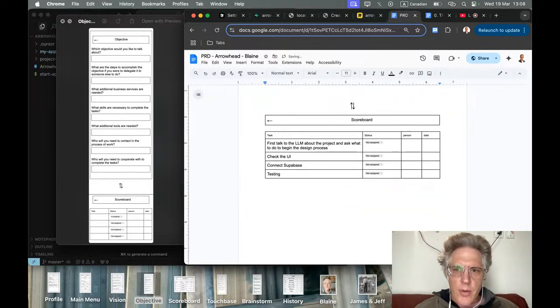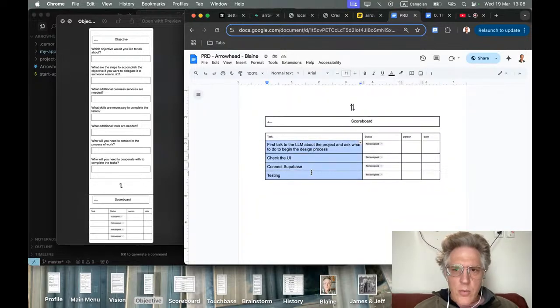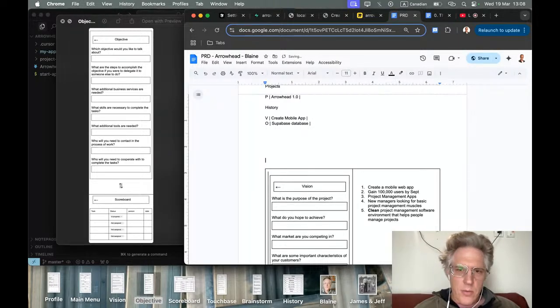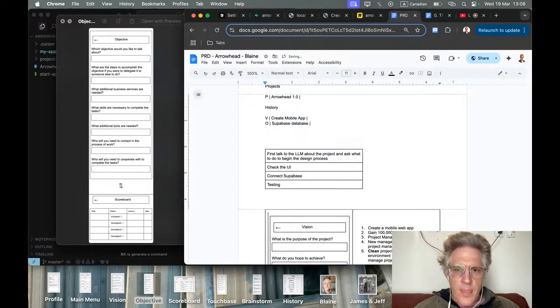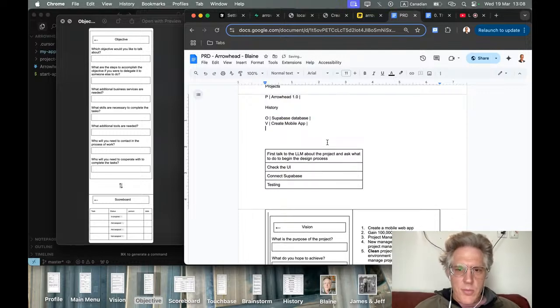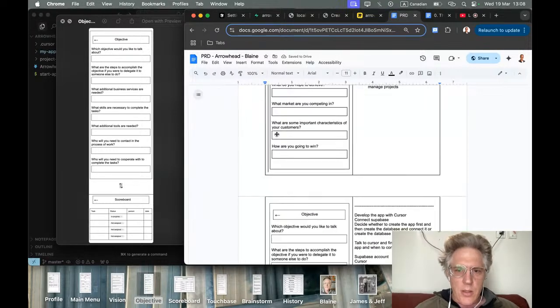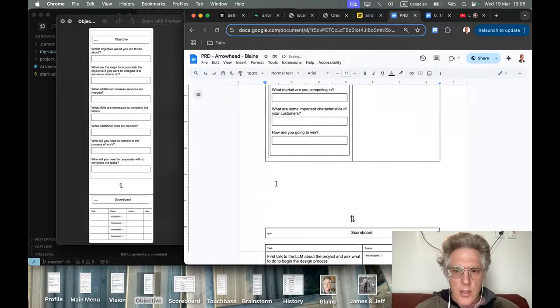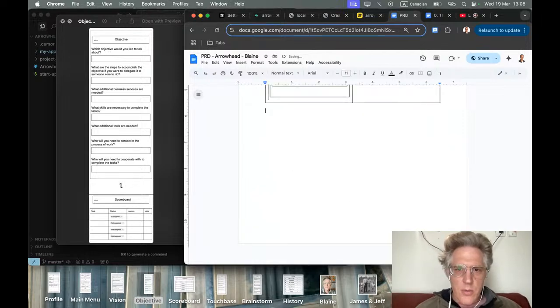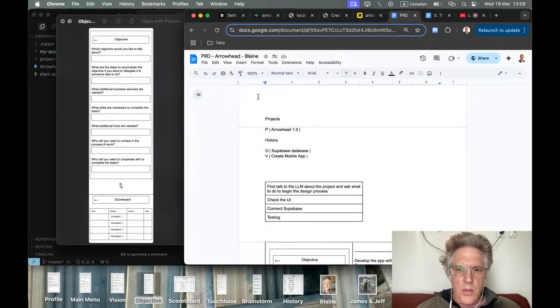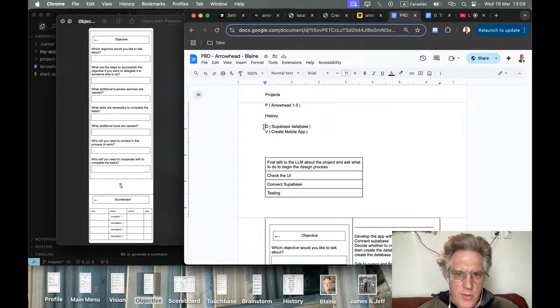And then we created a scoreboard. All right. Now, I would say that the vision, probably we want to reorder the vision and put it below, which means this section here is going to be put below objective. And then the scoreboard, we can delete this one. All right, so now we just created a scoreboard.